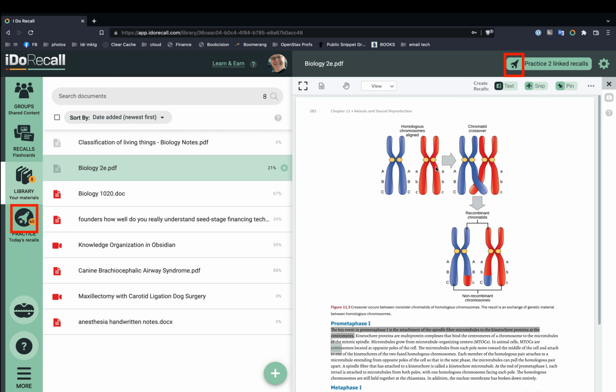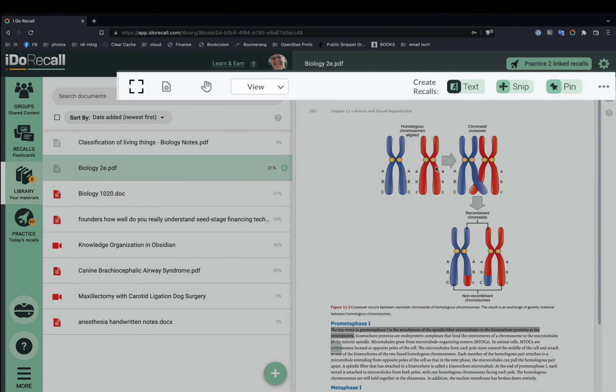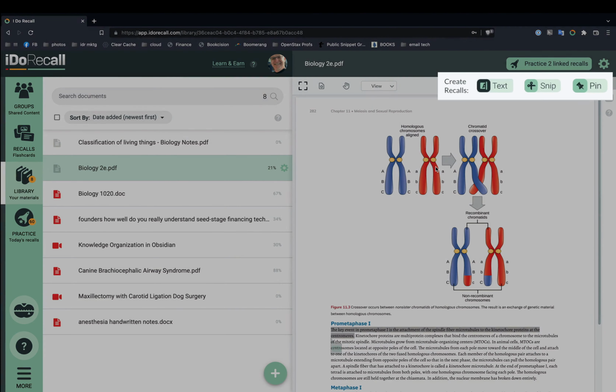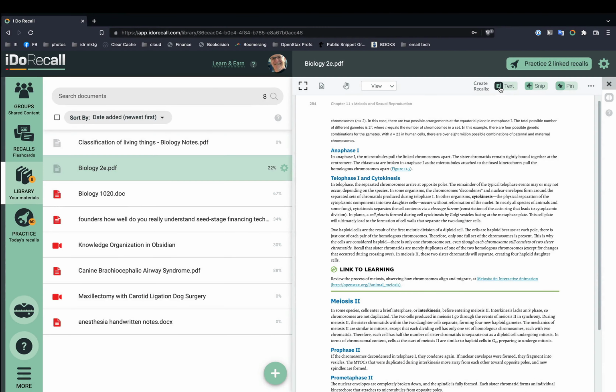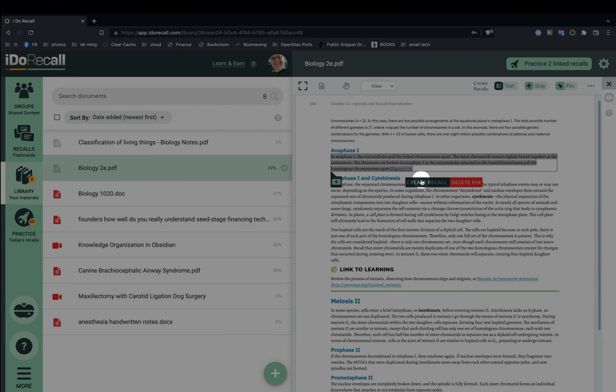Wherever you see this rocket icon in iDoRecall's user interface, clicking it will take you into practice for some subset of your recalls. The file viewer's toolbar is packed with features. Let's start with the three most important tools, the ones you'll use to create linked recalls. Click to activate the text tool. Drag over some text that you want to remember. Click the plus sign and then click Create Recall.